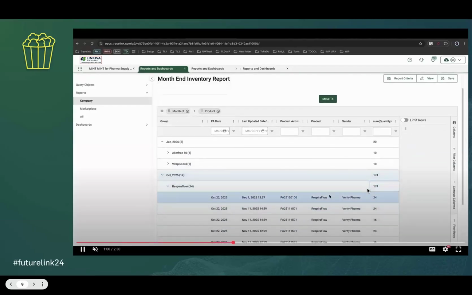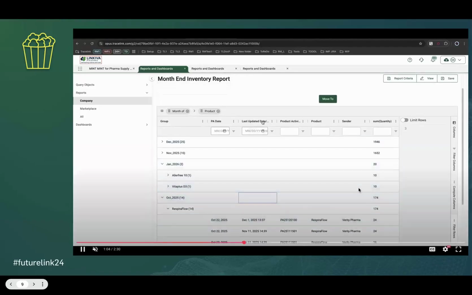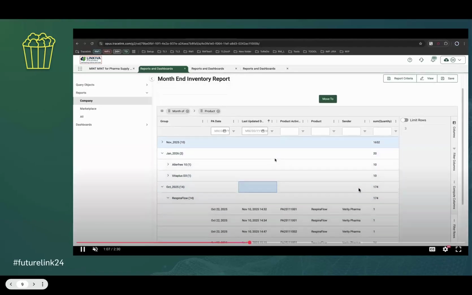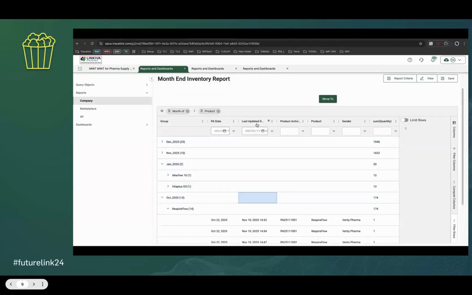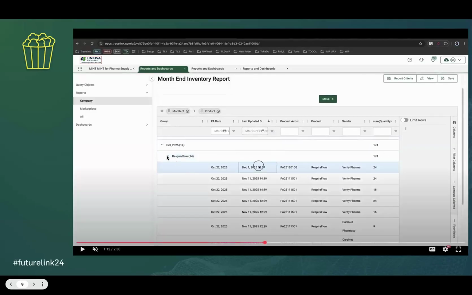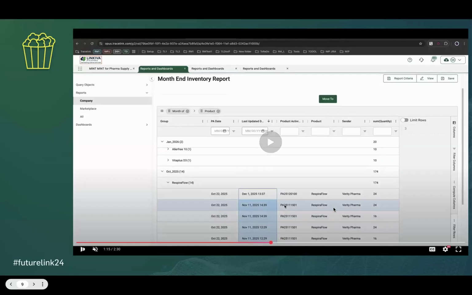First, I will sort the data by applying sorting on the last updated date time column. I will sort the data in descending order. That way, I will get the latest transaction at the top for each group level. So when I apply sorting in descending order, you can see that the latest transaction is at top because it was created at the latest time. Then the other transaction follows.